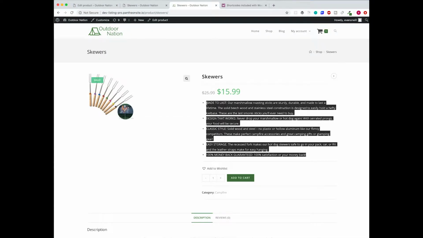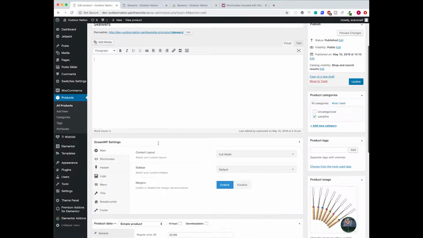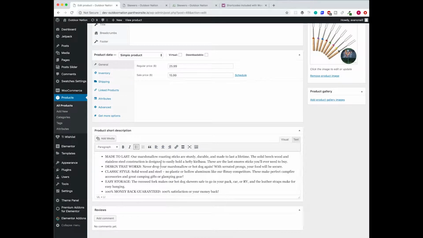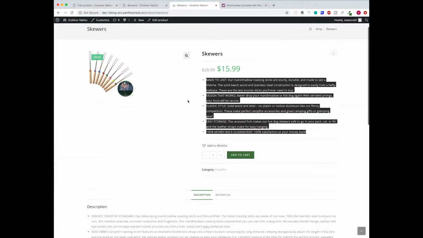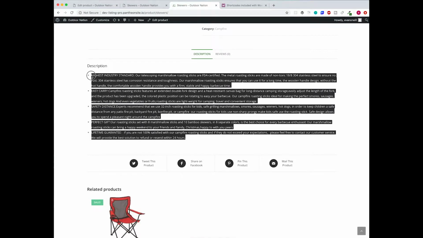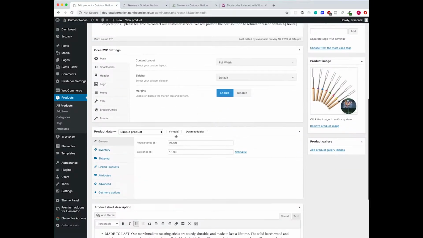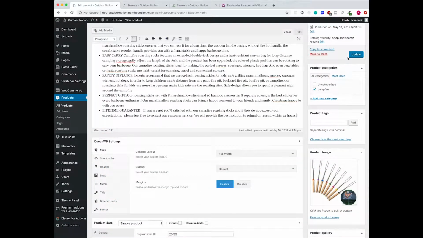We're just going to copy this one since we have it here. And it's not going to go in this one. The main description, the short description, goes right here. So we'll put that in here. And then our product description, our large description down here, is going to go into this big one. So just remember, this short description is the one right next to the picture.